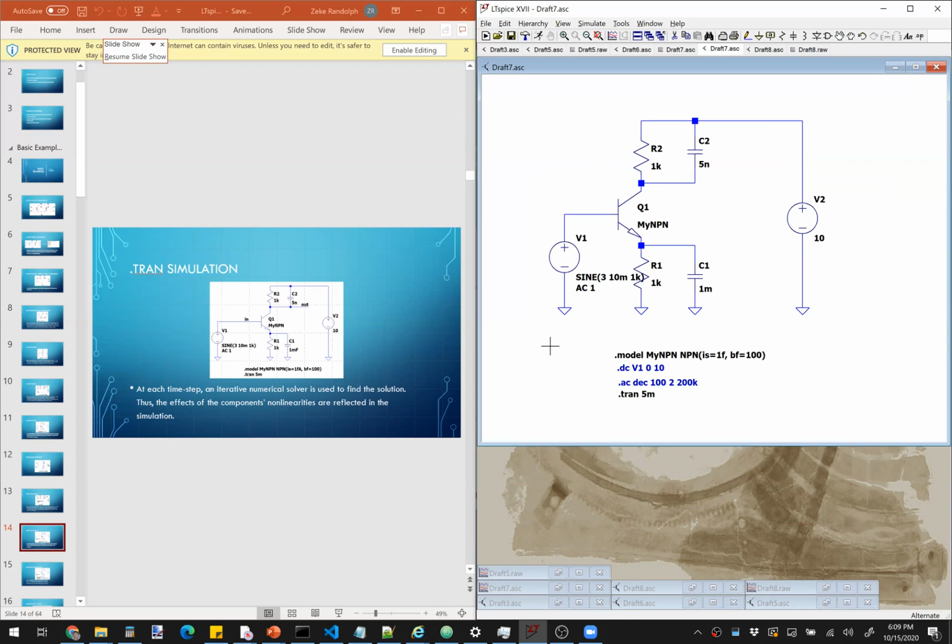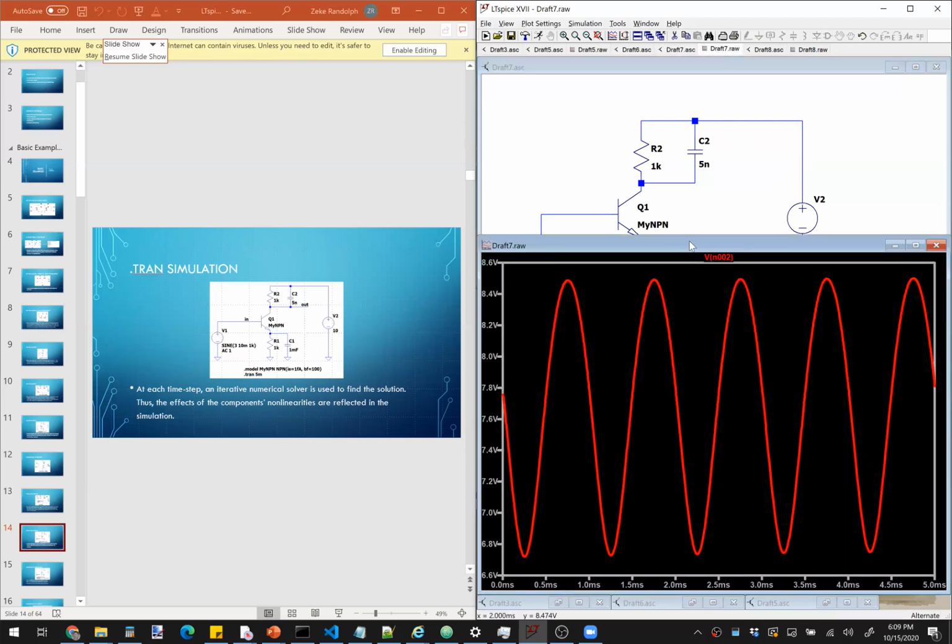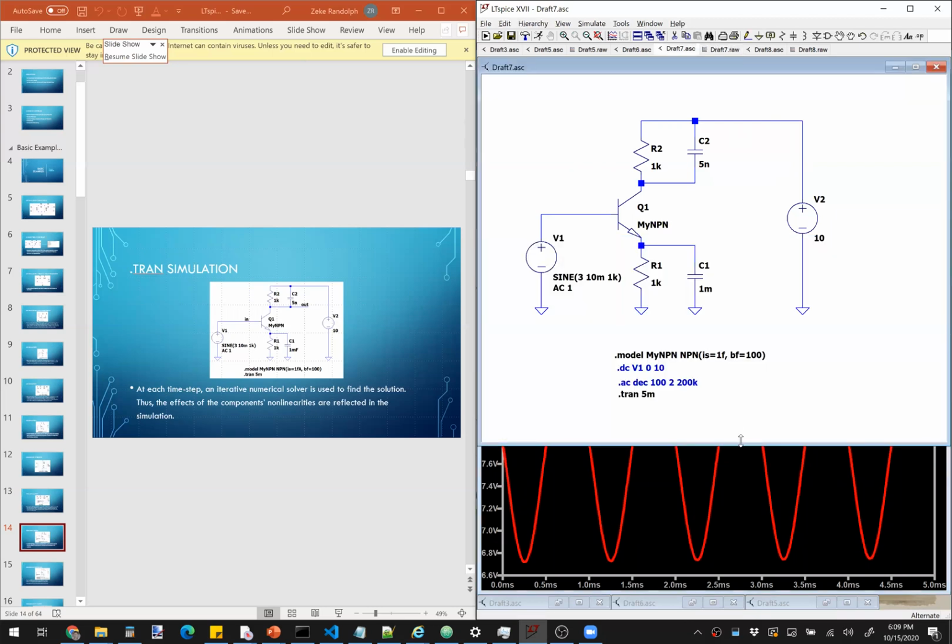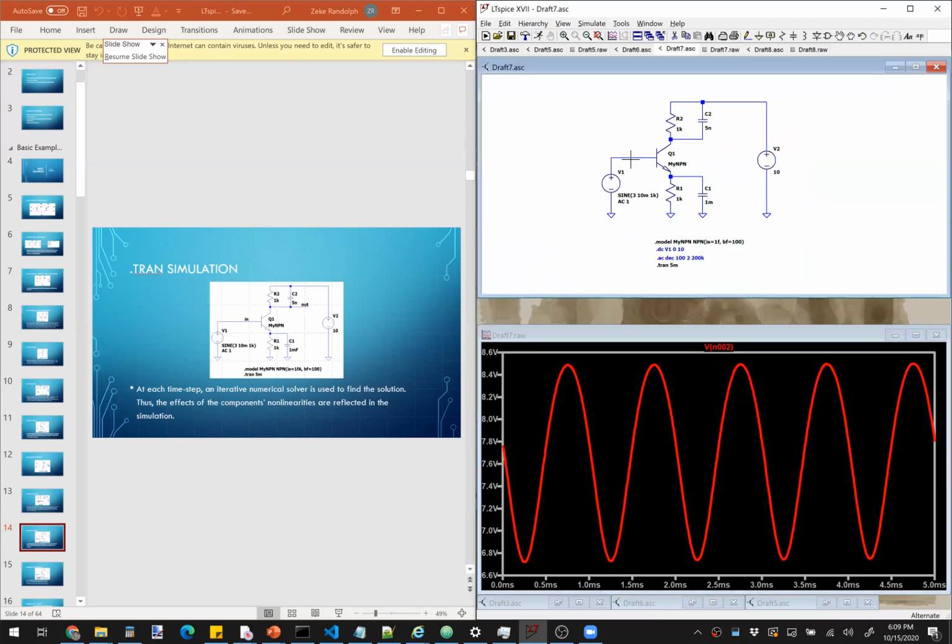Hit OK. So you'll notice that for a transient simulation, what's actually being run for this voltage source is not this AC 1 command. That's completely ignored during a transient simulation. It's the specification that it's a sinusoid with a 3-volt offset, 10 millivolt amplitude, and 1 kilohertz frequency. So let's hit the running man and see what happens. Here we go. All right, cool. That's voltage at node 002. What's node 002?